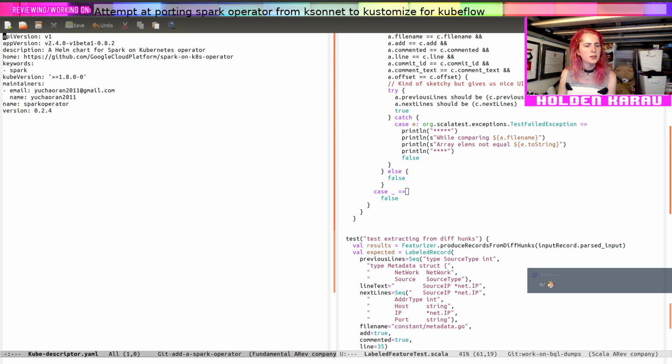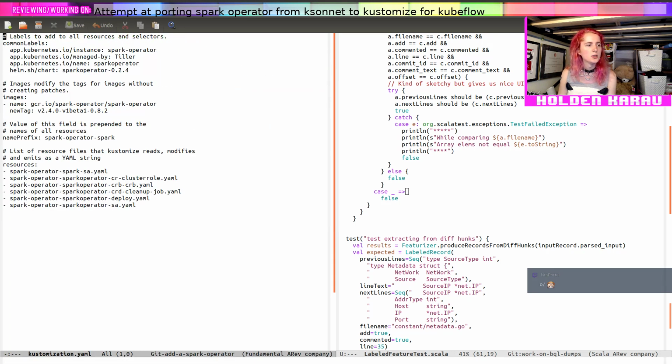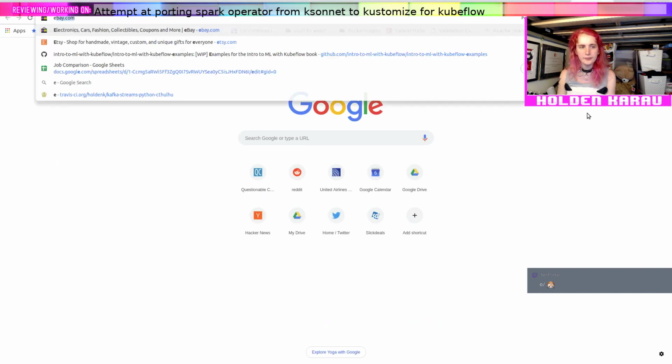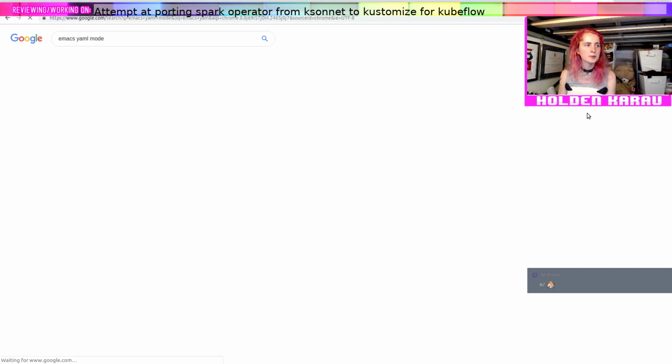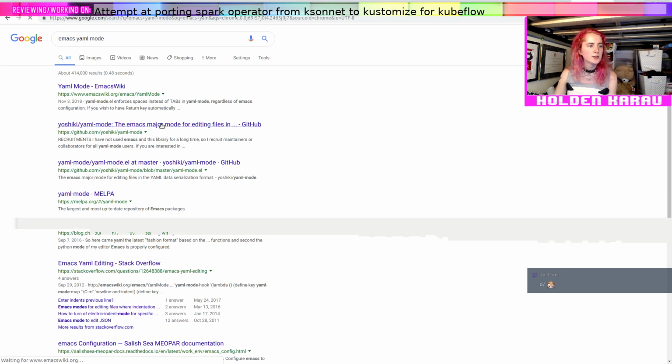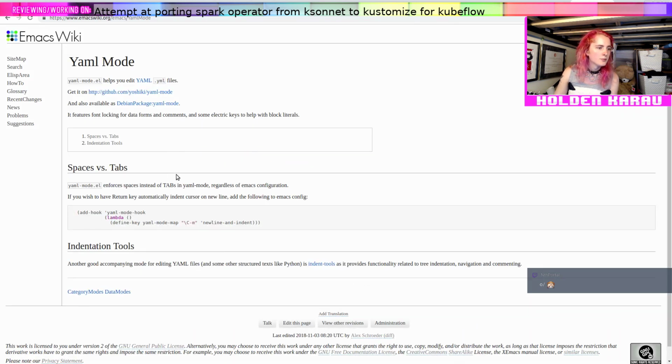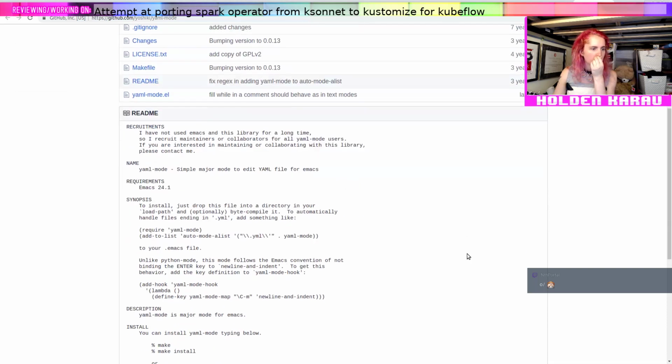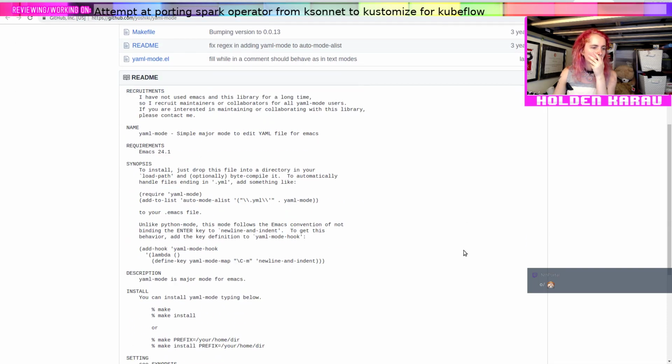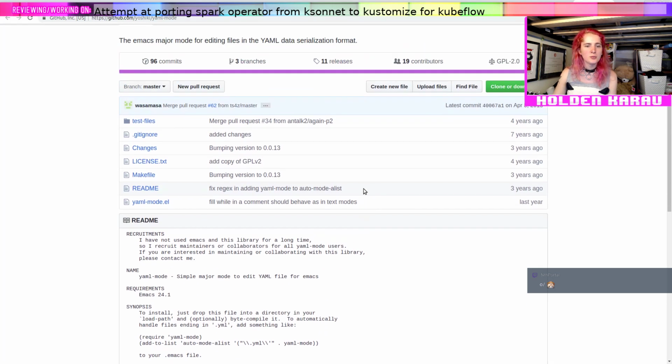Oh, do I not have a YAML syntax highlighter turned on? Oh, maybe I don't have a YAML syntax highlighter in my Emacs. That's not great. I should get one of those. Emacs YAML mode. Party time. Okay. Is it on Melpa? Please be on Melpa. It's from 3 years ago.